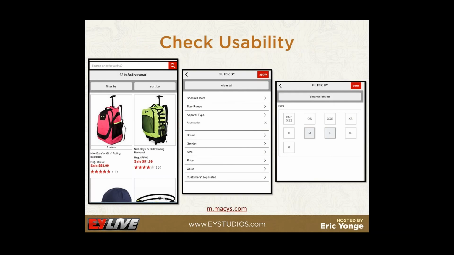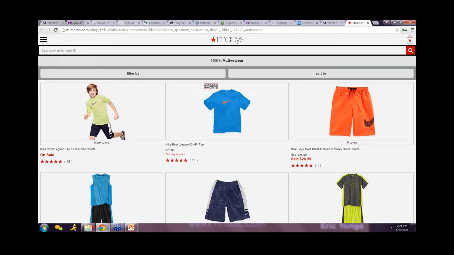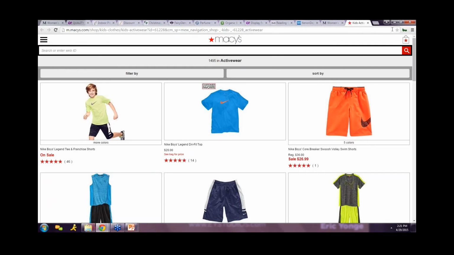This is one. Okay, let's go to this site for Macy's. I hate to pick on Macy's, but this personally just bothered me. This is going to show the mobile side of Macy's in the browser, so the widths are different than you would see on your phone. You just click away, so that goes away.